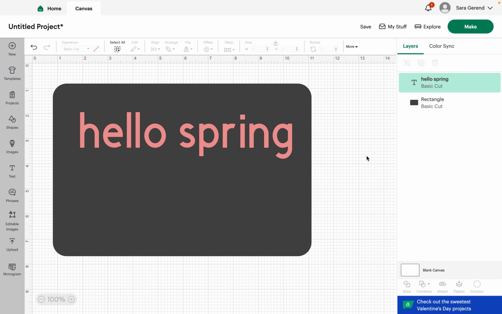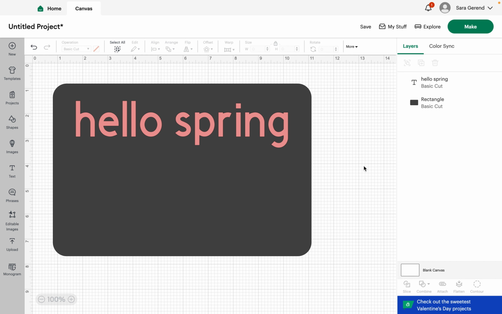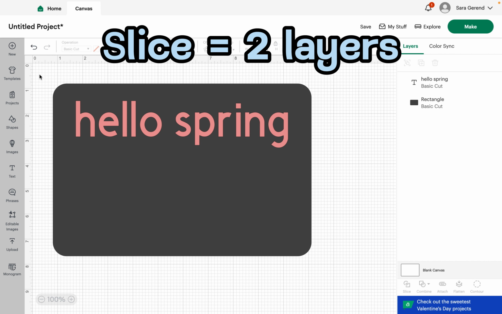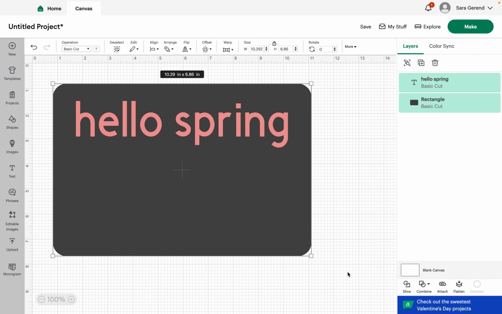Anyways, we are going to grab this, and if you are just using two separate layers, this is where slice would come in handy. This would be perfect for that, because with slice, you can only use it for two layers at a time. So what I'm going to do is come off to the corner here. I'm going to click and drag this box over all of this to grab it all.